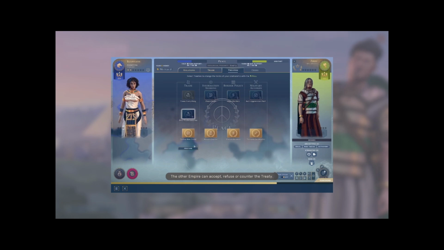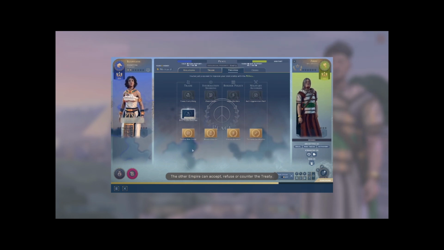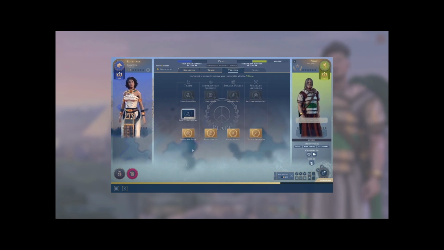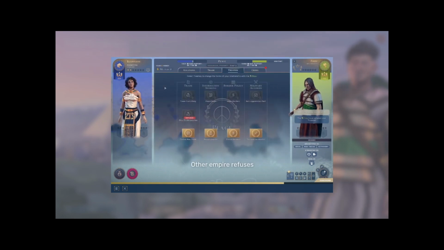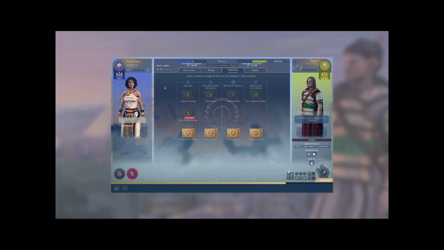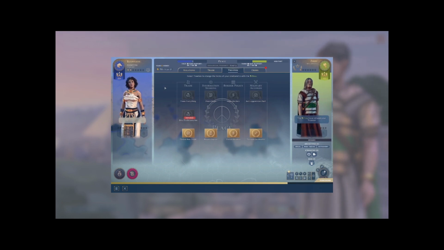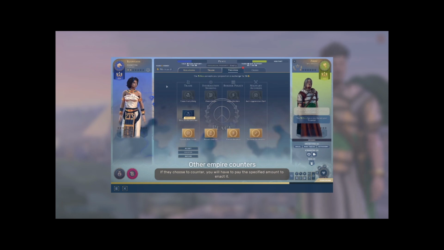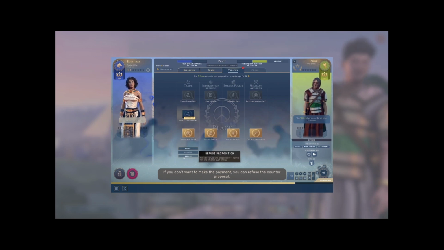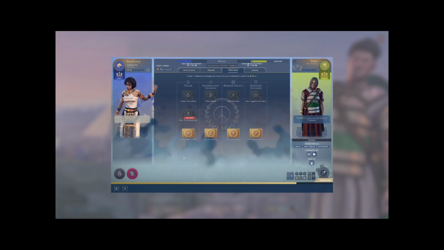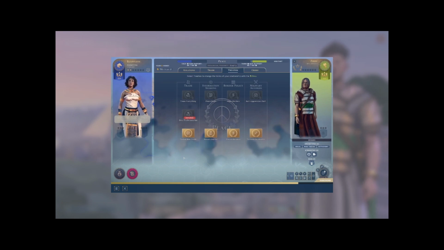The other empire can accept, refuse, or counter the treaty. Are you interested? This sounds like a good deal. I'm not interested. Not at all. No. So that is your choice. If they choose to counter, you will have to pay the specified amount to enact it. If you don't want to make the payment, you can refuse the counter proposal. No, thank you. Take your feeble proposal elsewhere.